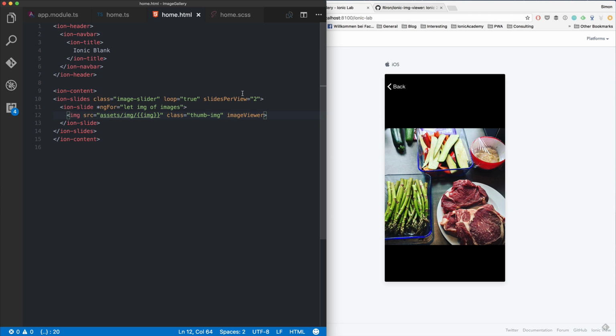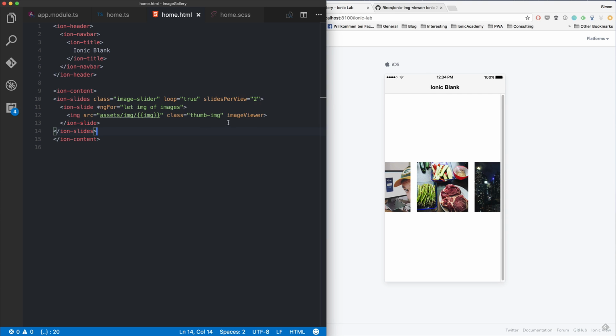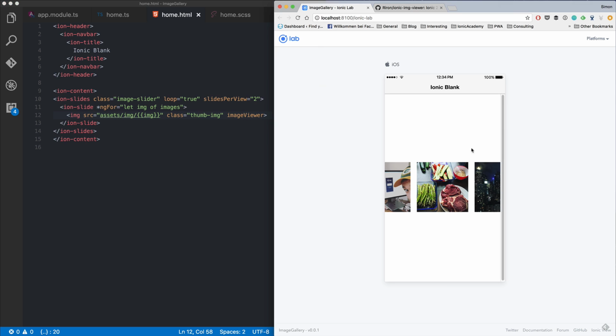And that's already all to create a simple image gallery using Ionic and a very cool image viewer package. So hopefully this will be inside Ion Scroll very soon, but for now I think this is a very good solution.